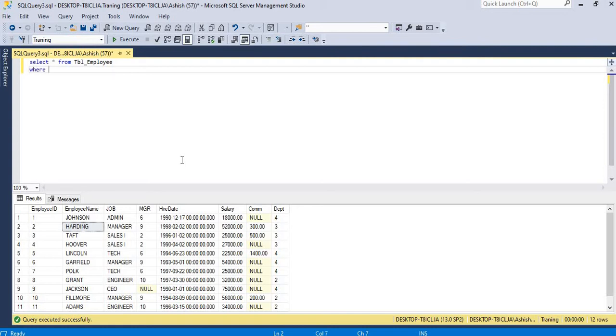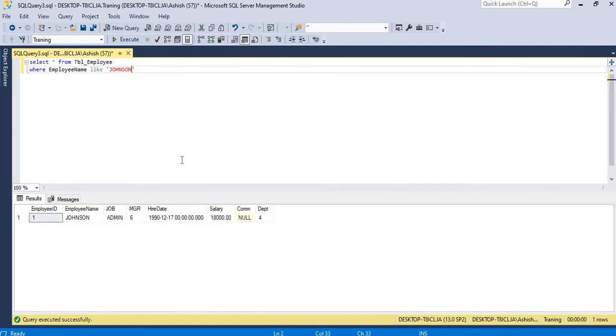So I will use LIKE on employee name, and this LIKE works on both integer and string. If you don't use any wildcard operator, LIKE works as equal. But if you are using a wildcard operator, there are multiple wildcard operators, I will start with underscore.